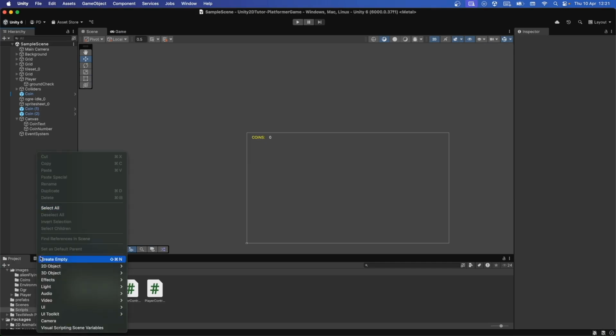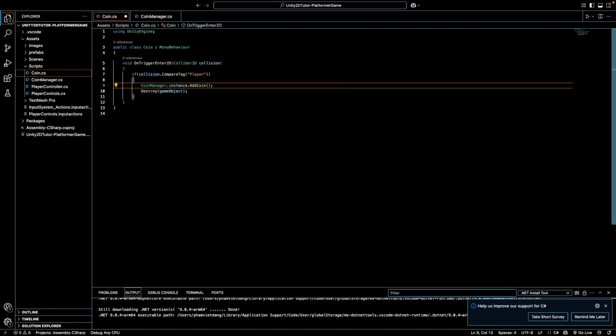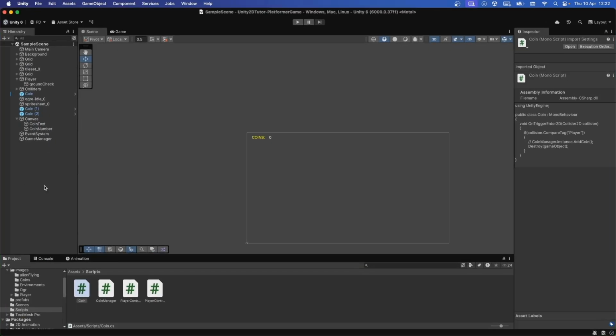Create an empty game object called GameManager, and attach the CoinManager script to it. Then drag your coin number text UI element into the coin number field of the manager. Now come back to the coin script and uncomment this line. Perfect, let's test.